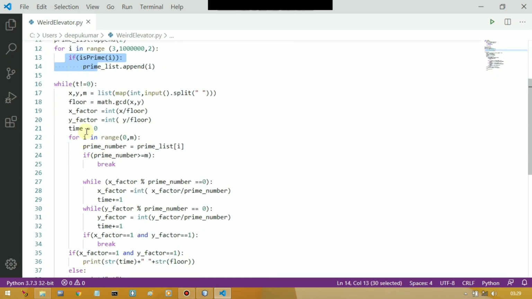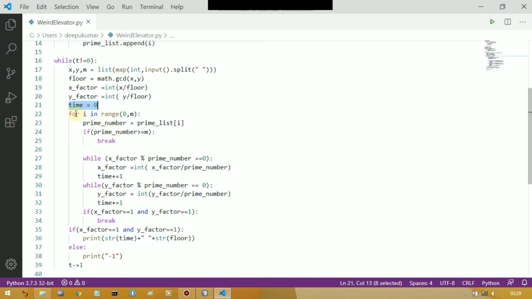Here we are iterating a loop, and we are taking input x y m, and we will find the first GCD, and we will store the x factor, that is x by floor, and the y factor, that is y by floor. We declare a variable to store time in it. Then we iterate the last loop, for I in range 0 to m. In our previous case m value was 10, and below 10 there were only 4 primes. So this is enough to iterate the loop from 0 to m.